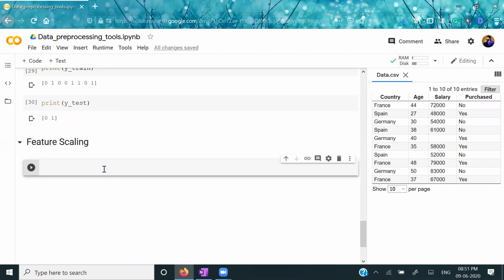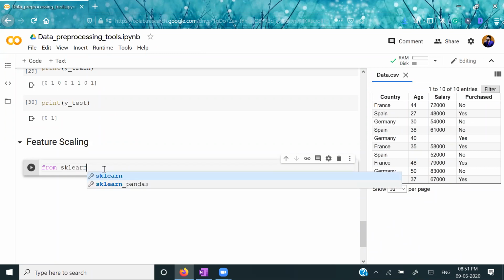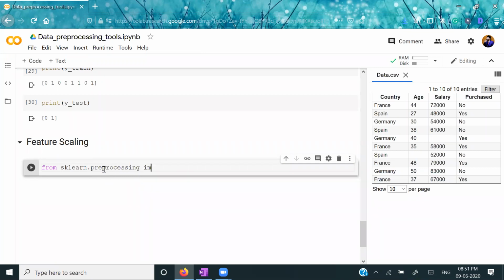So guys, I'll be using the library sklearn.preprocessing. I'll be importing the module from sklearn preprocessing, which is StandardScaler.